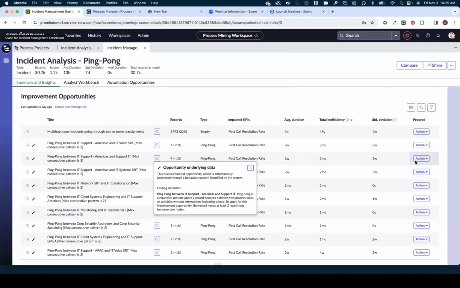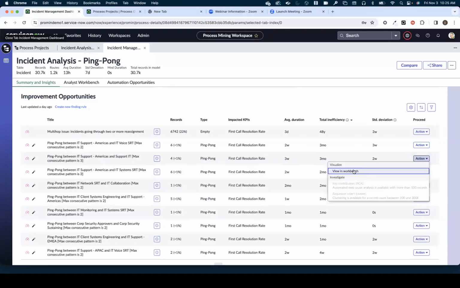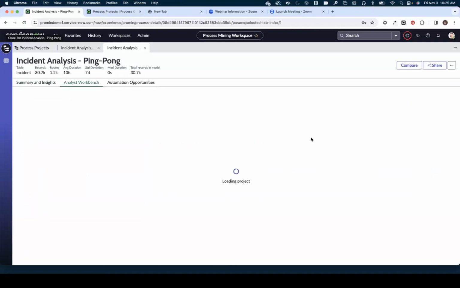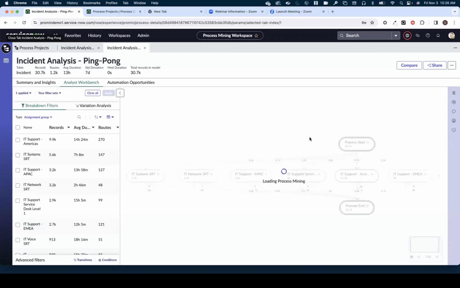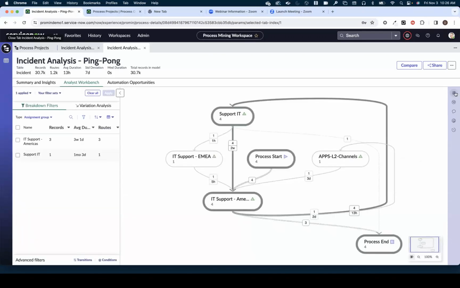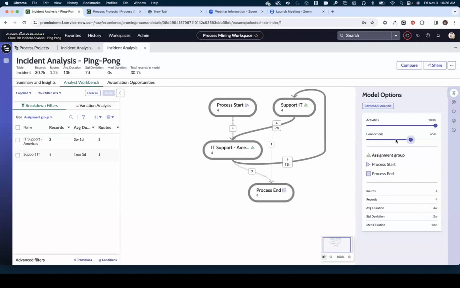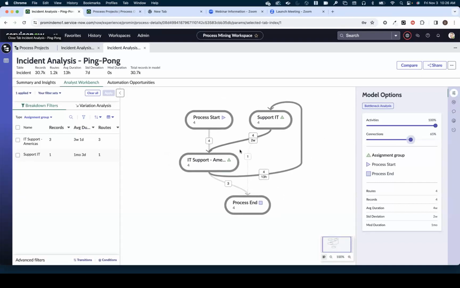Stats, same as before. And now if I wanted to focus in on these, I could view these in the workbench. And what we'll be able to see here, let's just bring this down a little bit, make it a little bit cleaner, is I've got these situations where things are looping back and forth between these 2 groups.